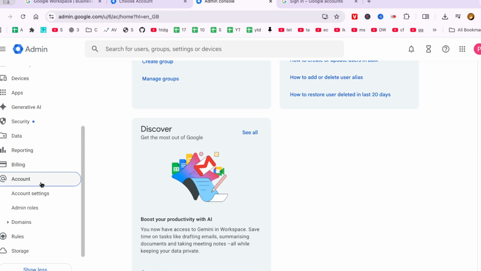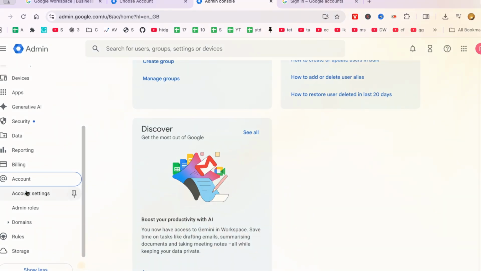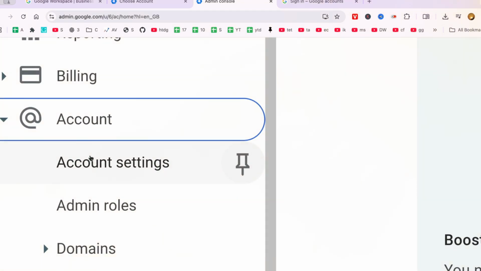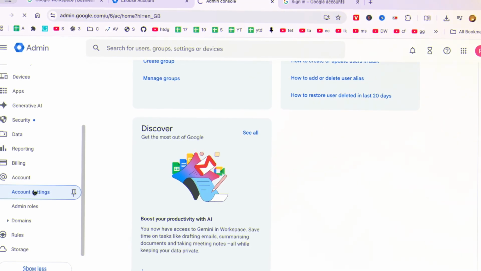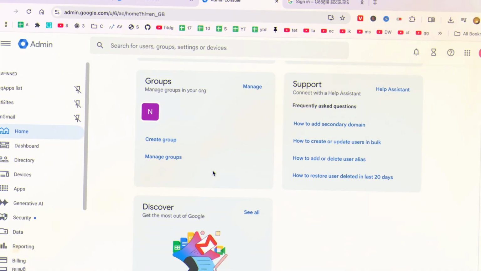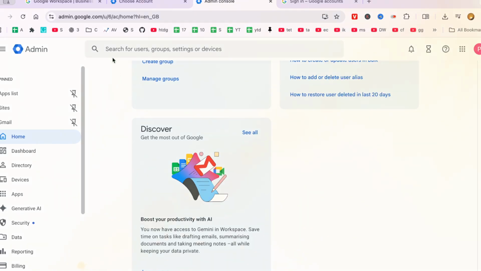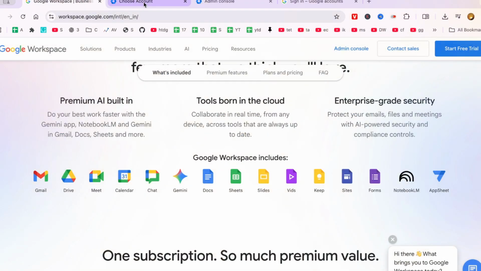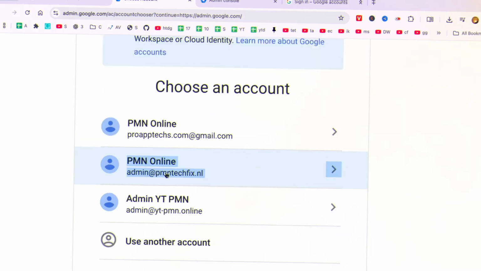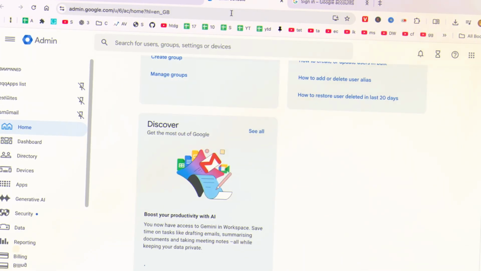If you attempt to log in using a personal email address, you won't be granted access to the admin settings you need. Enter your business email and the corresponding password to proceed. If you haven't set this up before, it might be necessary to contact your IT department or the person responsible for managing your Google Workspace to provide you access.